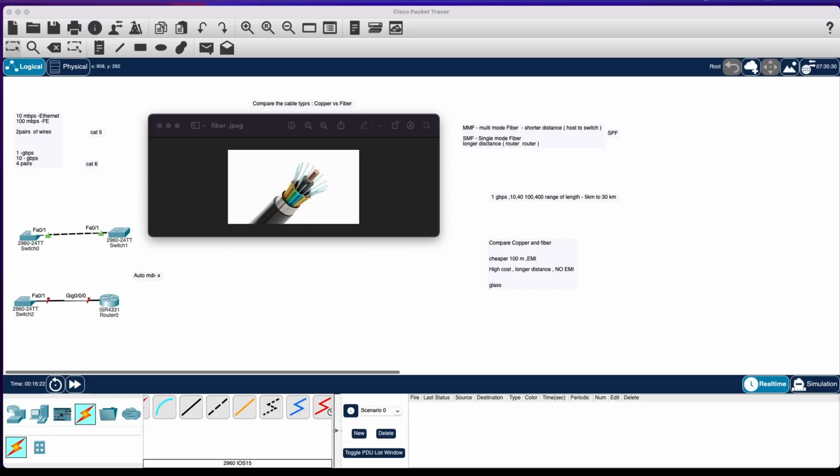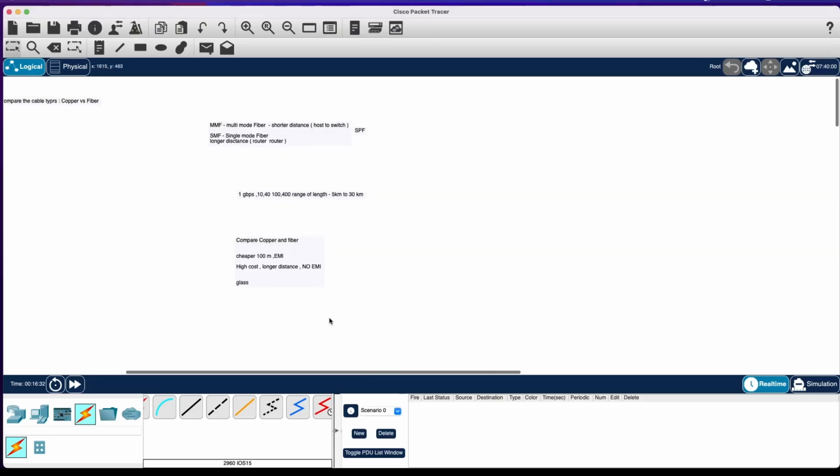So as we have seen how the fiber cable works, let's do a practical and understand how the fiber cable works in Cisco Packet Tracer. For that, I will take a PC. So I'm going to connect. This is an example of MMF. For the MMF, I'm using a PC and a switch.